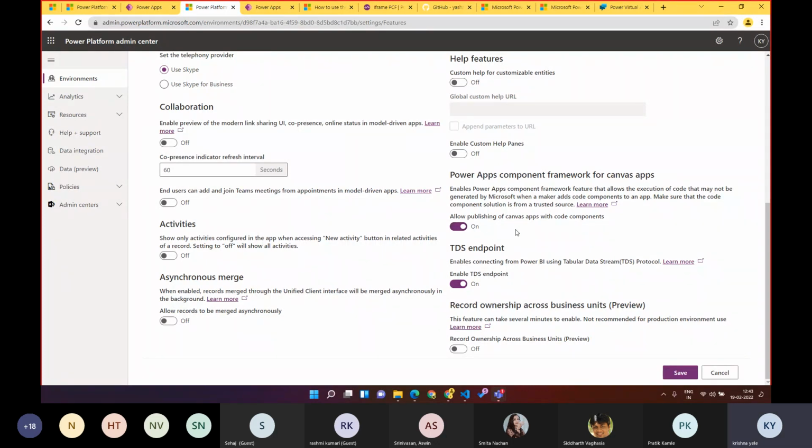Here is a precaution message from Microsoft. You will see in the documentation that since we are using code components, we are fetching code from outside Microsoft, which is not handled by Microsoft. There is no security guarantee given. So whenever you try to fetch code components from online resources, just be cautious on that.